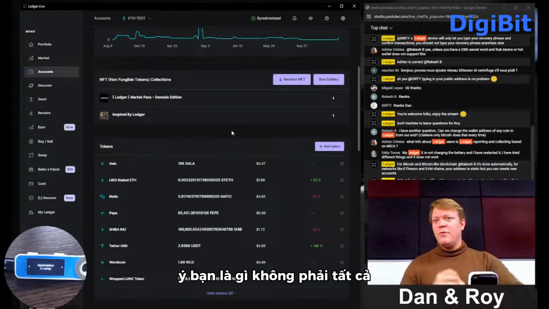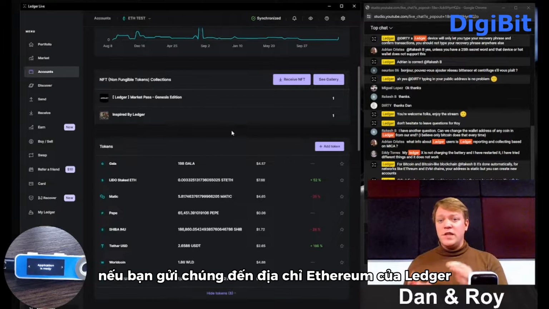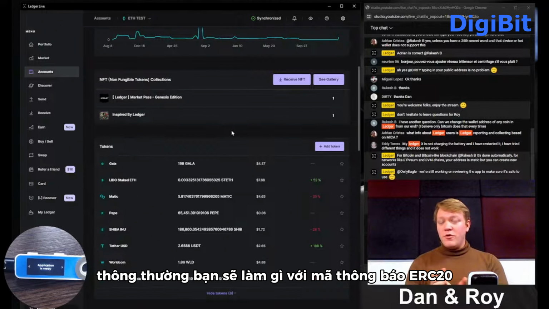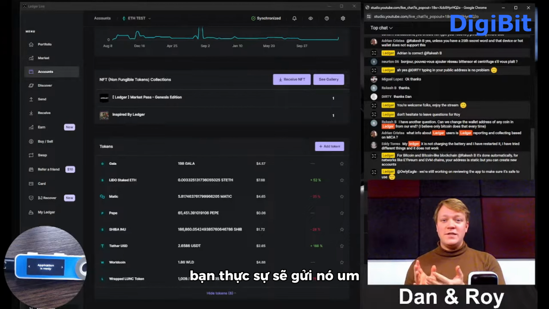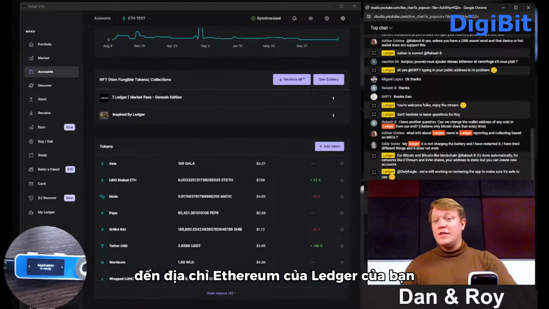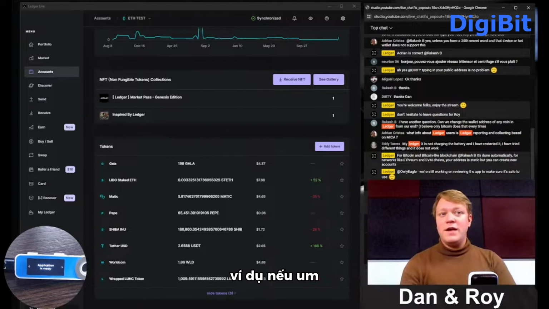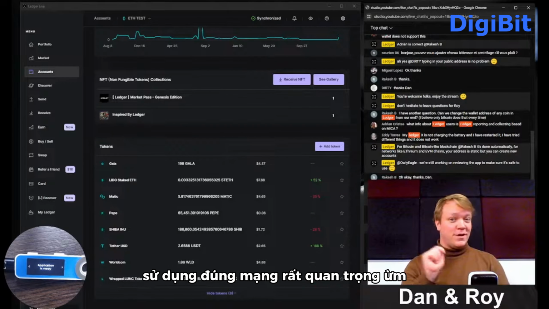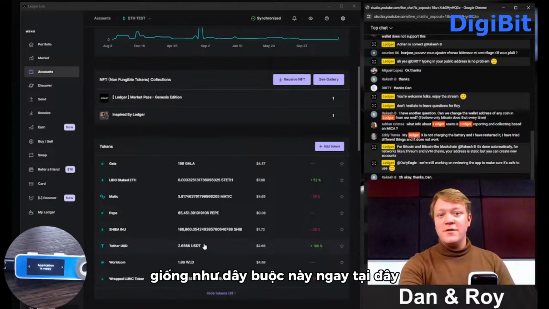Now, Ledger Live supports a pretty large amount of ERC20 tokens, but not all. You might be thinking, what do you mean, not all? Basically, with some ERC20 tokens, if you send them to your Ledger's Ethereum address, they might not show up. Normally, if you want to manage an ERC20 token in Ledger Live, you would send it to your Ledger's Ethereum address, and it should start popping up. For example, if I send some Tether to my Ethereum address, using the right network, very important, it would just show up like this Tether right here.